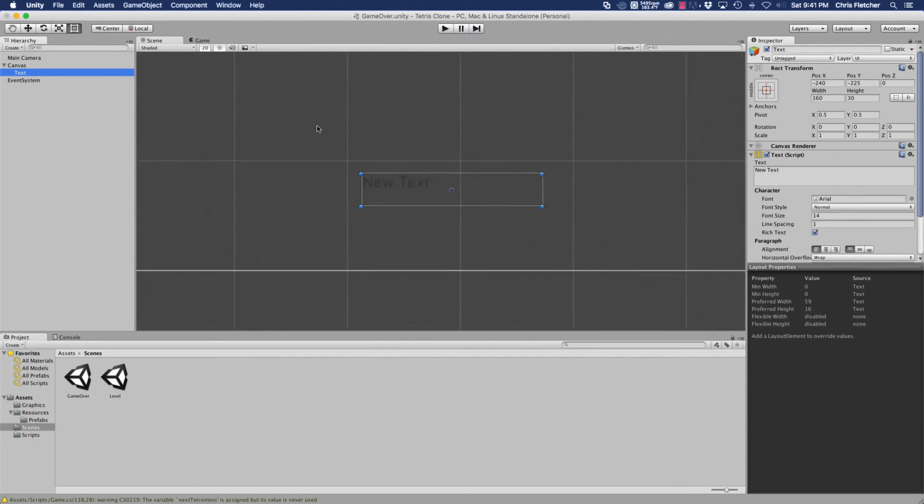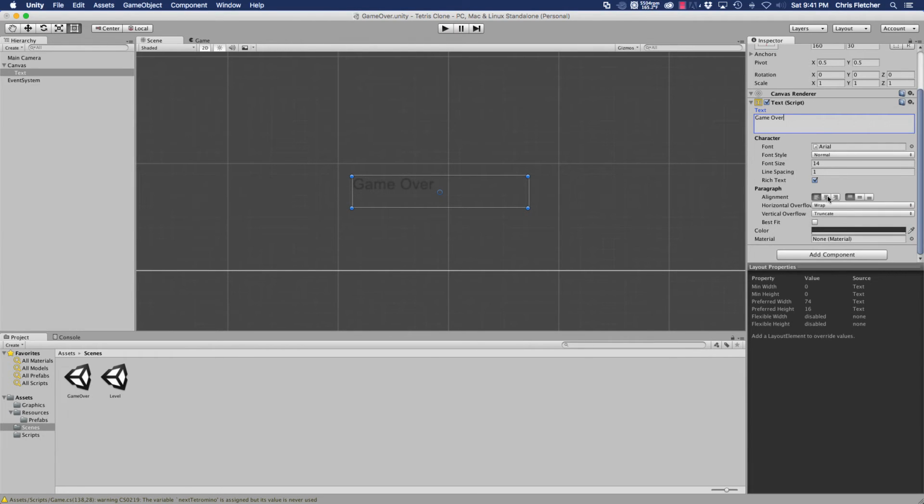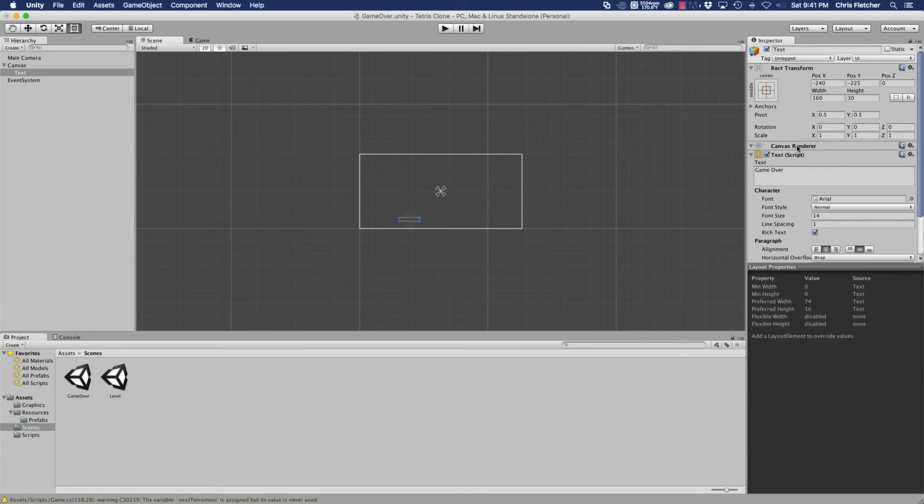And let's double click on that to zoom in. And we're going to call this game over. Let's center that vertically and horizontally. And let's see here, it's the canvas. Yeah, that's very small. So let's make it a little bigger. Let's go like 300 in the width. Maybe, or let's do bigger. Let's do 500. And maybe 200.